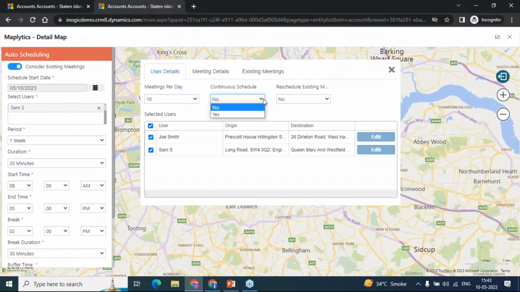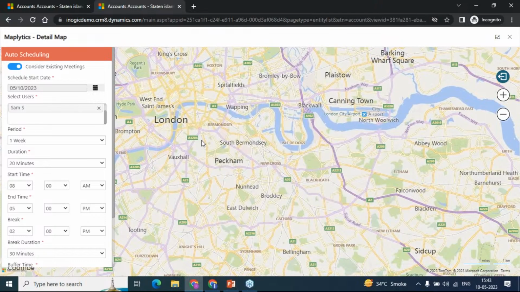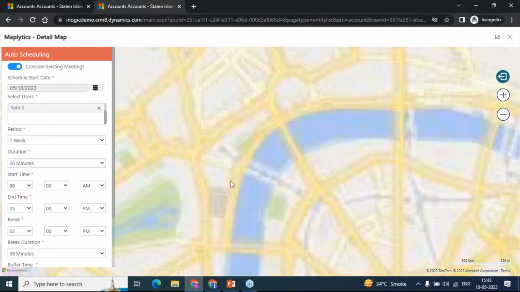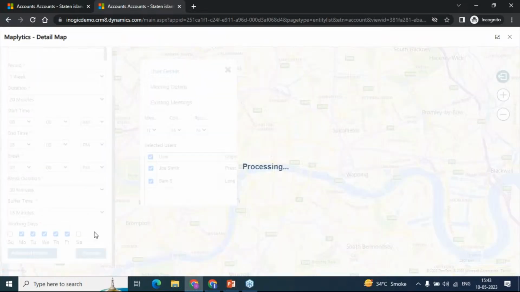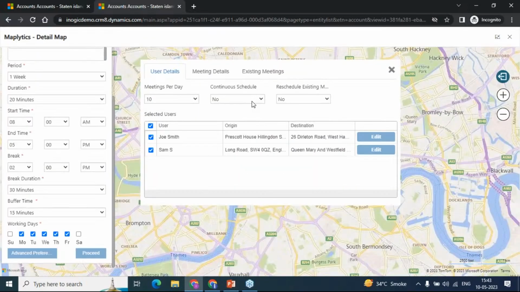Now, what is continuous schedule? Continuous schedule is useful while you are creating the schedule for more than a day. So, for example, you are somewhere over here, and by the end of the day, you reach, let's say, somewhere over here. Now, to start the second day, instead of going back to the origin, you can simply start the second day from the destination of the first day. So this is what we call a continuous schedule.